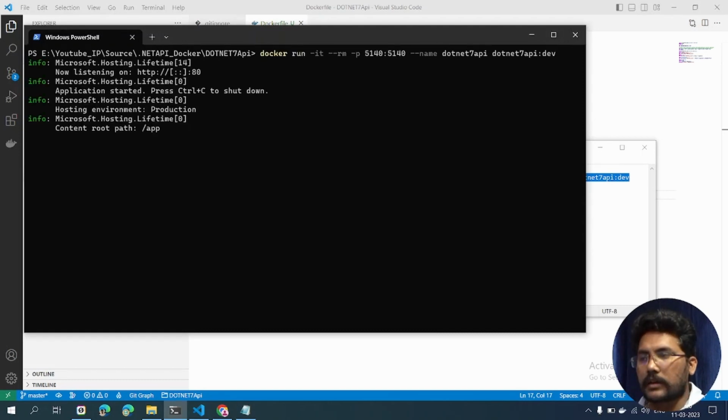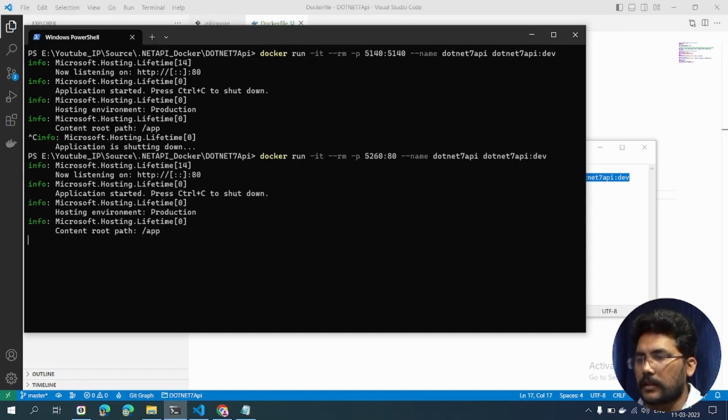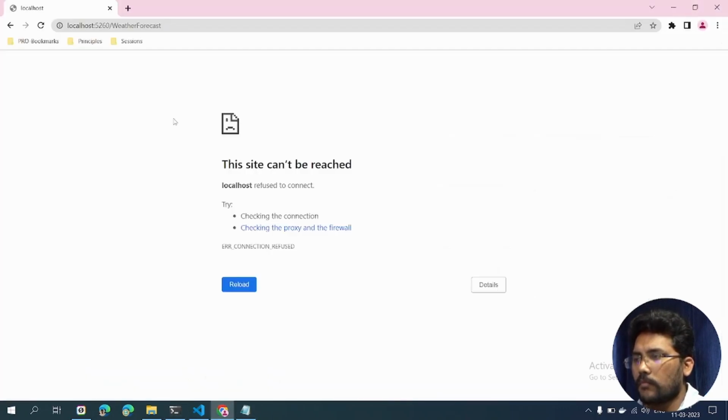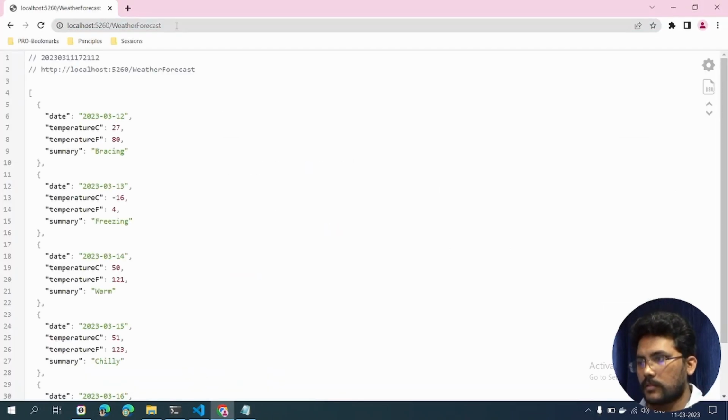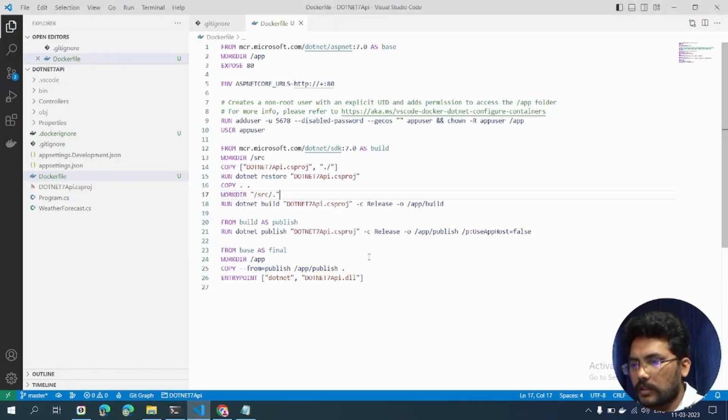Now the application is running on port 80 with a non-root user, and I am exposing that port. I need to switch the port, so let's make it 5260. Just copying it, and the app is running. Let me open up Chrome and run it. You can see this application is currently running from Docker, where it fetches the information.